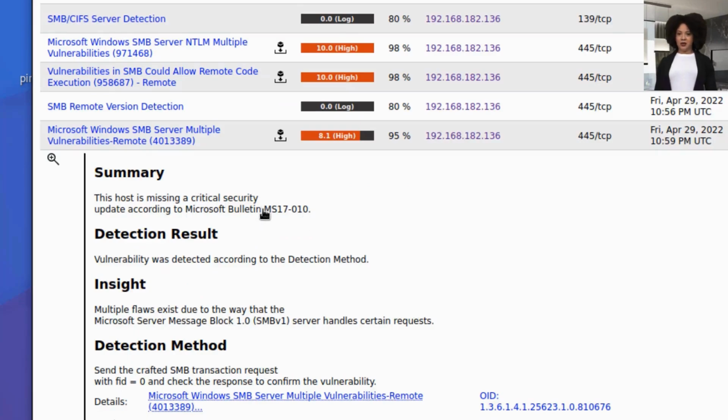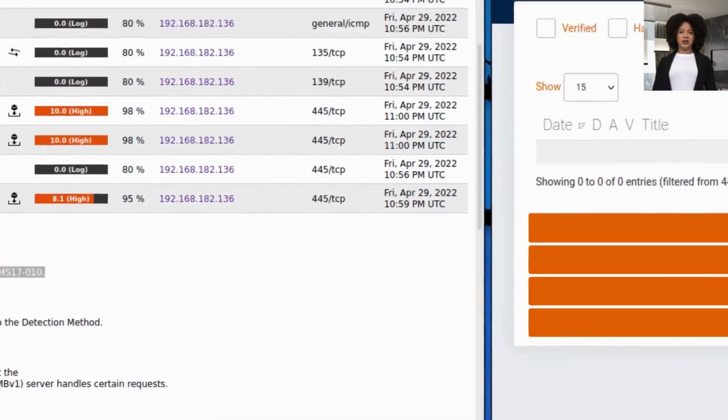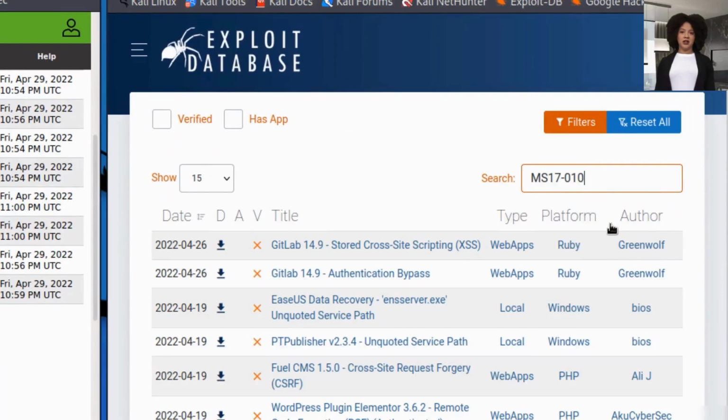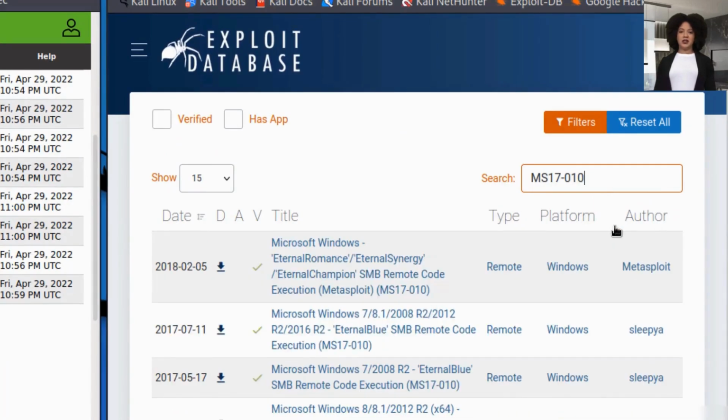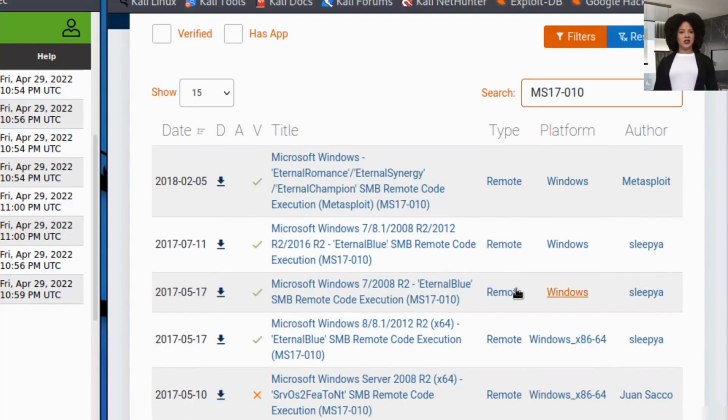MS17-010. I know what that is. Let's go take a look. We're going to copy this. We're going to come over here. We're going to paste this in, get rid of that dot there, and enter search. Woo, EternalBlue, EternalRomance. And look at this. There's a Metasploit module. Great. And a few other bits of exploit code that other people have written. We're going to remember this one when we go to Metasploit.